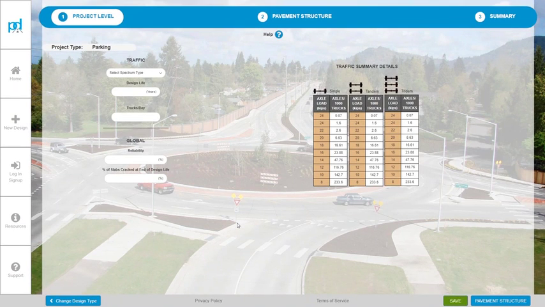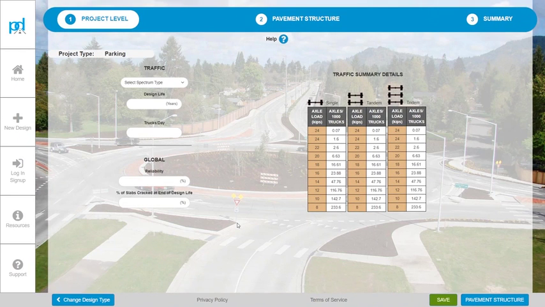Starting off with our project level details, the first information we need is a little information on our traffic. Now, within the parking lot design, we have 5 default traffic spectrums that we can choose from that refer back to the ACI 330 design guide tables. And so for this design, we know that we're doing a bus terminal, and the bus terminal spectrum would be ACI traffic spectrum C. You can see here when I select a traffic spectrum, my traffic summary details automatically populate with the axle loads that the pavement is going to be exposed to, as well as the number of repetitions of those loads per 1,000 trucks.